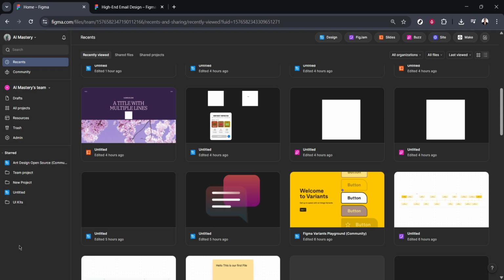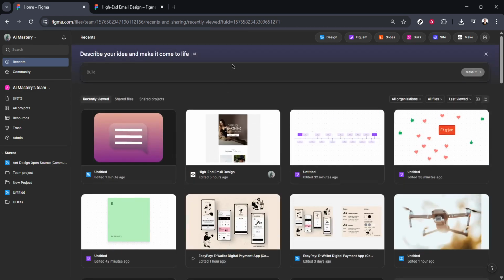You can typically find this by looking for the Figma icon or a hamburger menu icon, usually located in the top left corner of your interface. Once you're in the main menu, your primary task is to formulate a prompt. Think of this prompt as your instructions to the AI. This is where you describe the kind of email design you envision. To get the best results, be as specific and descriptive as possible.